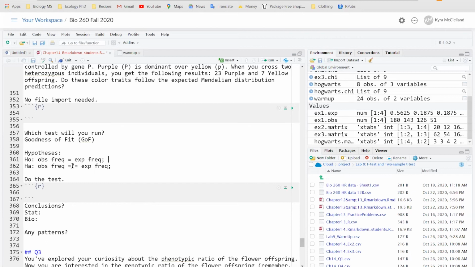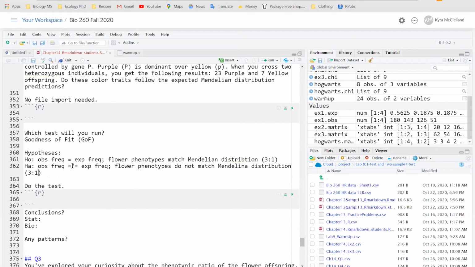So our null hypothesis is flower phenotypes match Mendelian distribution, so a 3-to-1 ratio. Our alternative is that flower phenotypes do not match Mendelian distribution. So they do not match this 3-to-1.